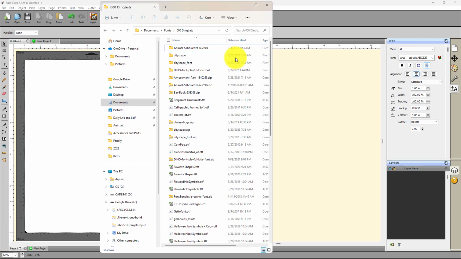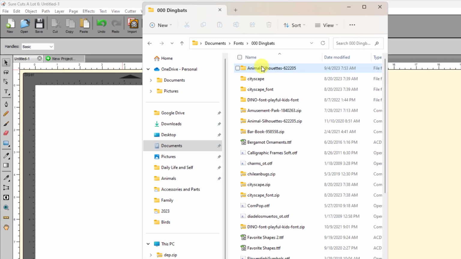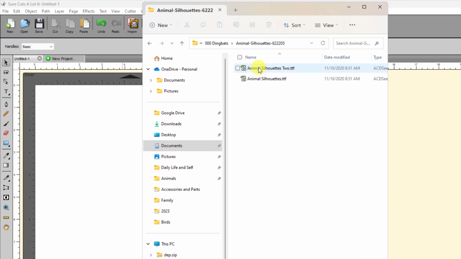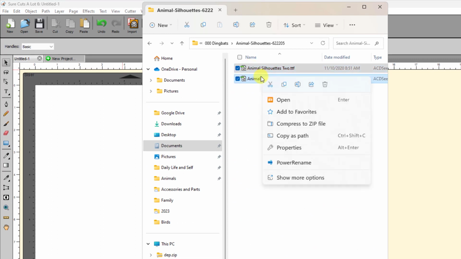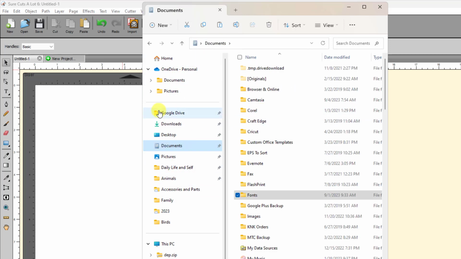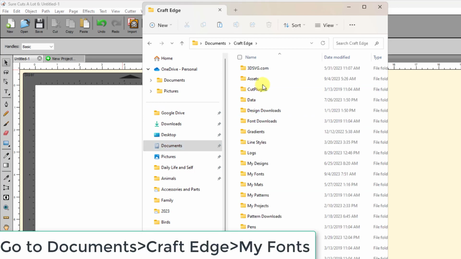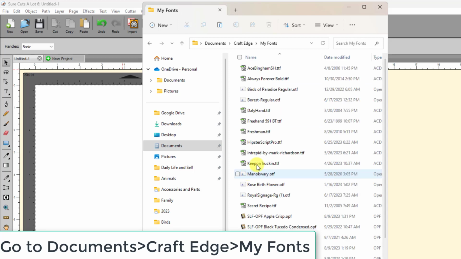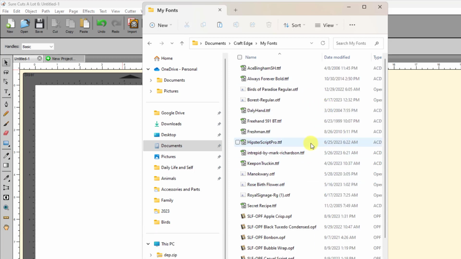how to do that. So I'm in a Dingbats folder here, and I'm going to select these two fonts. So I'm going to grab these two TTF fonts, and I'm going to copy. And of course, you can copy as many as you want to. And then you come over to the Documents folder, go to your Craft Edge folder, subfolder, and then come down to a folder called My Fonts, open it, and then you can paste whatever you're copying. I'm just right-clicking and pasting them in here.